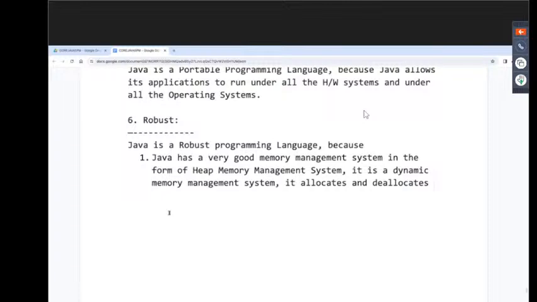Core Java, Advanced Java, Hibernate, Spring, Spring Boot, microservices, web services, Oracle, basic UI, Angular or React JS, Linux, AWS, DevOps, testing tools. This many, 14 to 15 courses are available. Nowadays full stack Java is trending in the outside requirement.